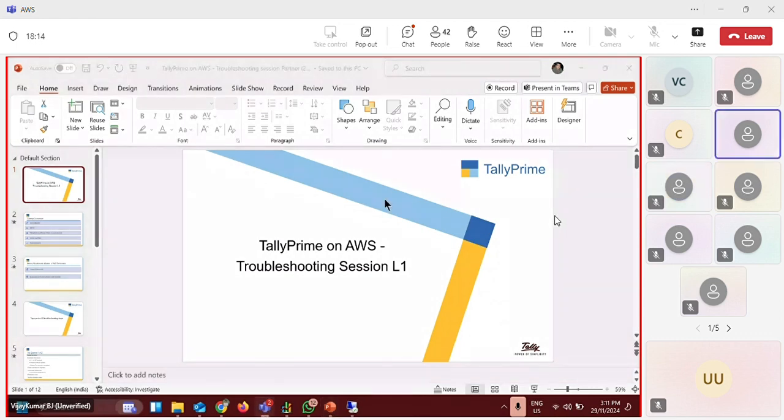Are you people able to see my screen? Yes, visible.